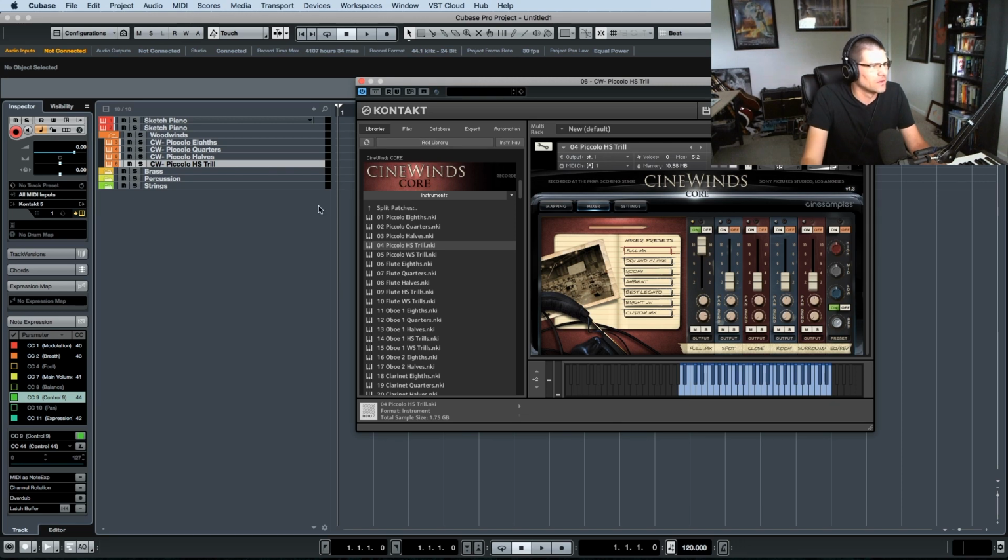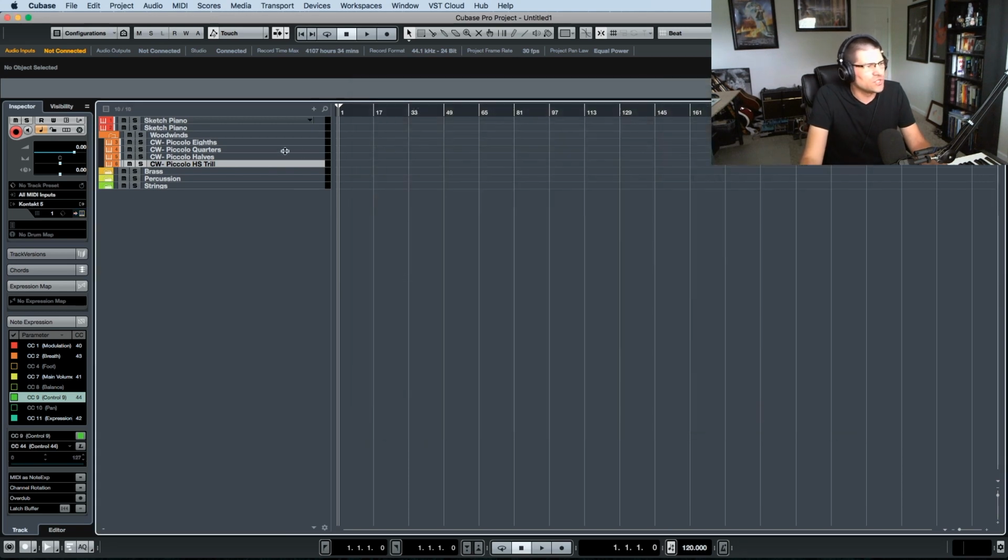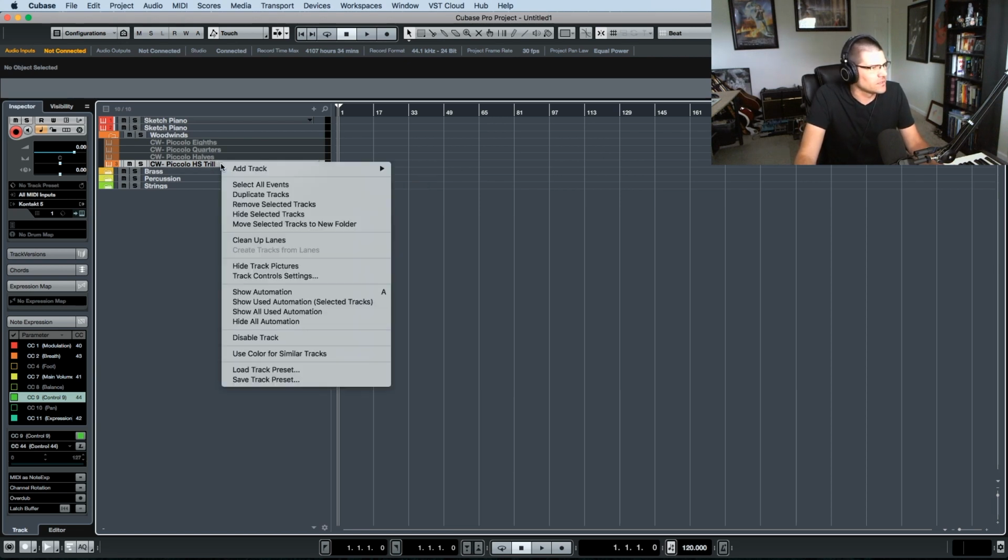So, all right. And what you can do so you don't blow up your template while you're building is just go ahead and disable these tracks. And then you won't have to worry about it when you're building it out. And so let's go here, duplicate this track.